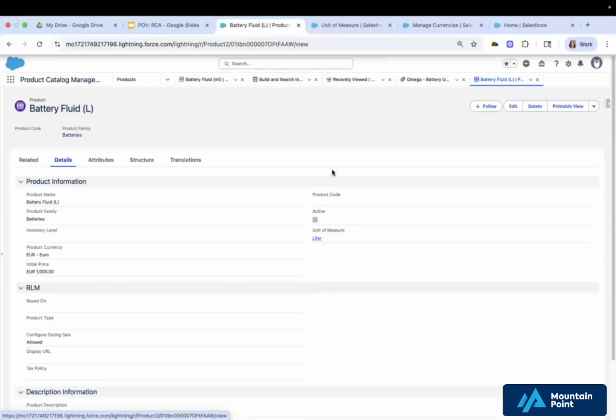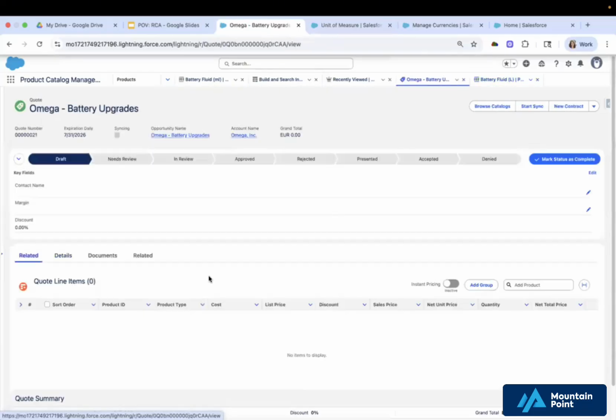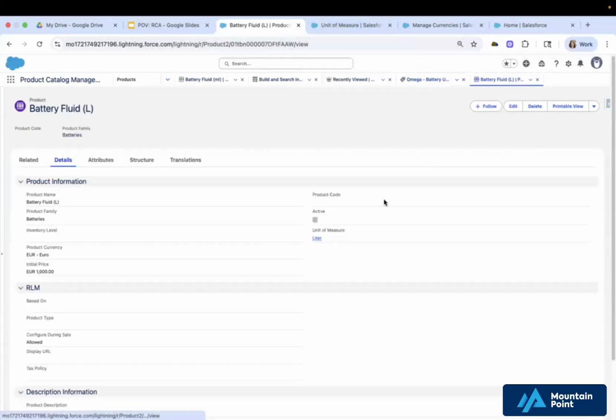What that means for your user experience is when they come into their quotes, and let me go back to our quote that we had set up, if I was to add a product that does not have a unit of measure designated, the quantities can only be a full integer. It cannot contain any decimal points. And so what the unit of measure record allows is for your product to have some additional configuration.